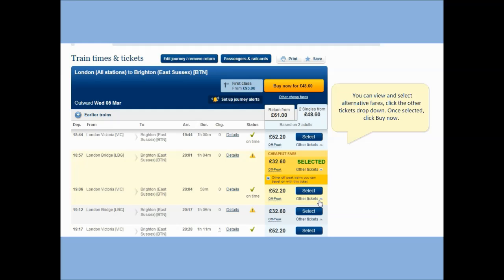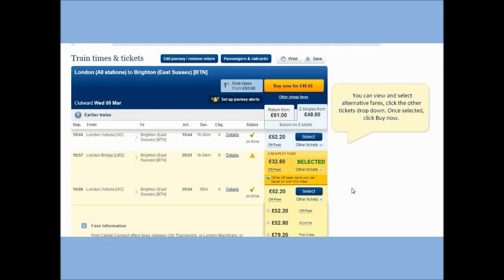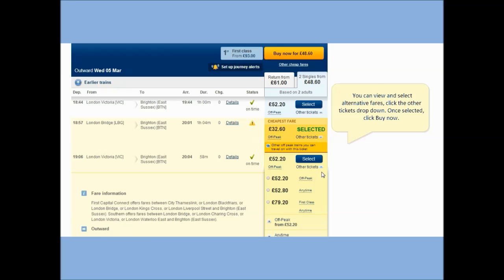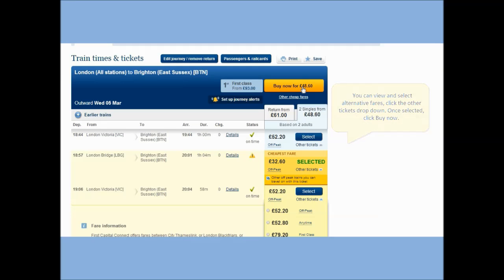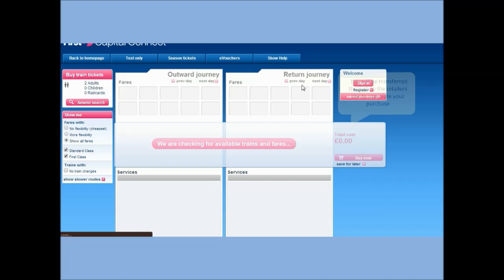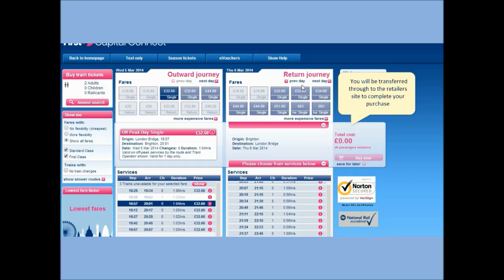You can also view and select alternative fares. Click the Other Tickets drop-down. Once selected, click Buy Now. You will be transferred through to the retailer's site to complete your purchase.